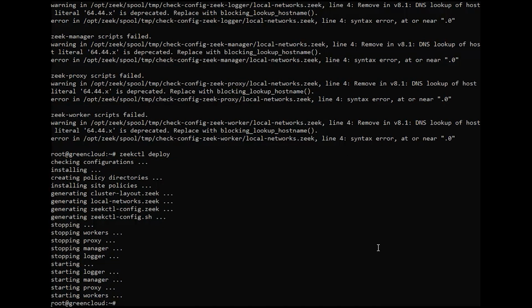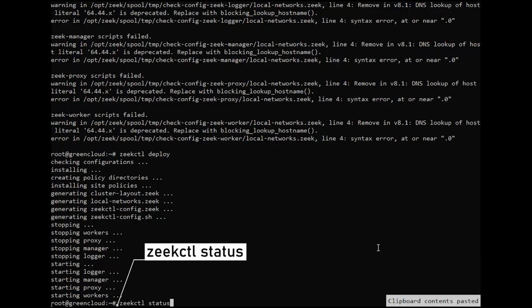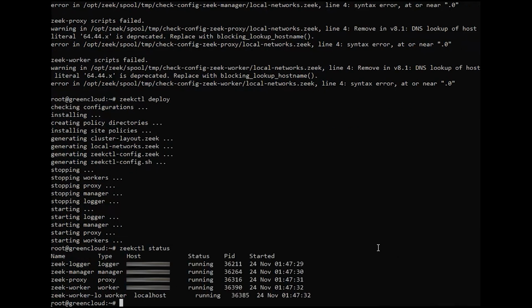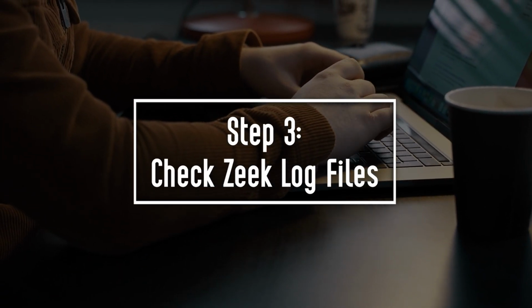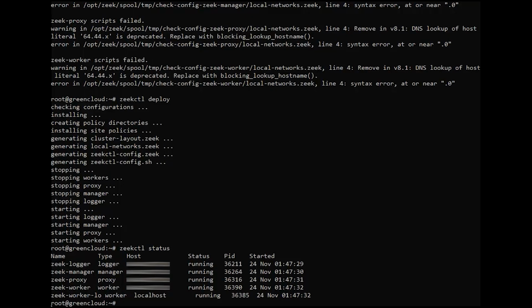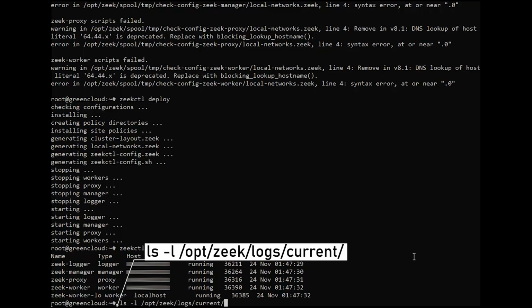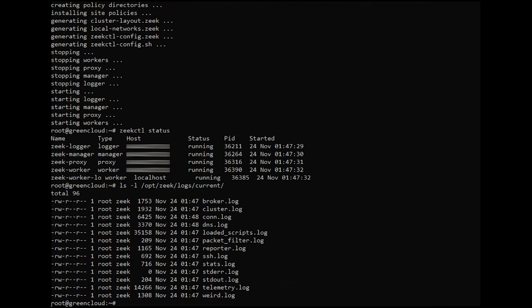You can check Zeek's status using the following command. Now, run the following command to see Zeek log files. You will see the following output.